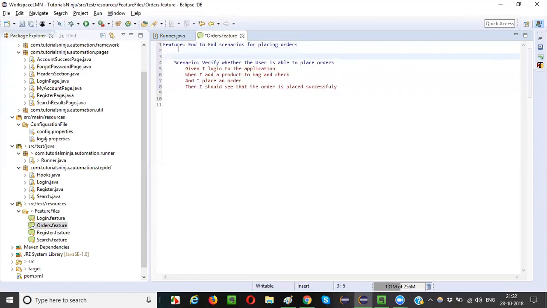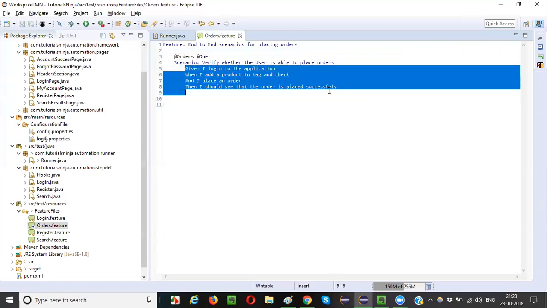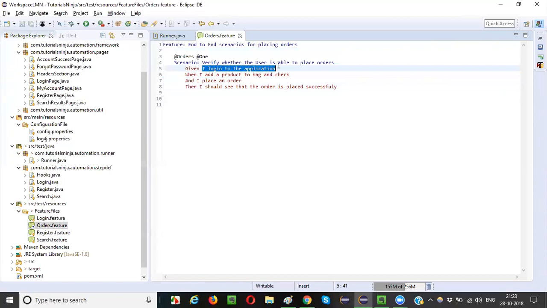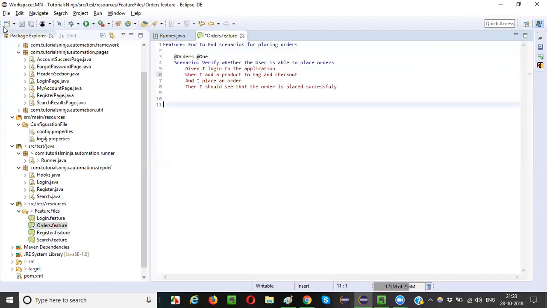I'll annotate this scenario @orders@1, something like this. Okay, this is the feature file I have written, guys. This is one of the scenarios in the feature file. None of the steps are implemented yet, all the steps are new. I log into the application, add a product to the bag and checkout. And I place an order, and then I should see that the order is placed successfully. All these four steps are new steps, guys. I have never implemented these four steps in any of the other feature files or scenarios, right?